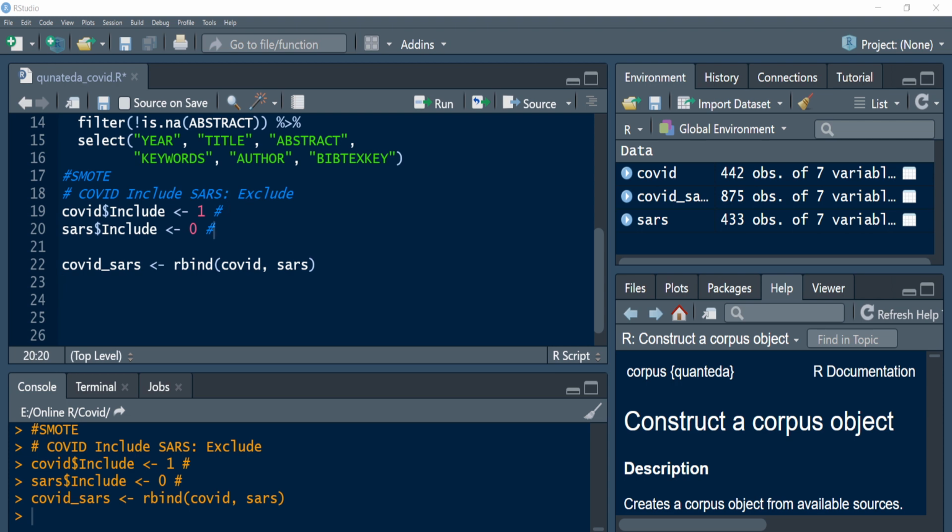Yes, so what we do is we combine the COVID and SARS records, and we see the two data frames are combined. But the good thing is we identified them. To identify them, we already created this new variable, include, and we have labeled the COVID articles as 1. So that means they are positive outcomes. And for the other ones, we have already set 0. So that means it's not COVID.